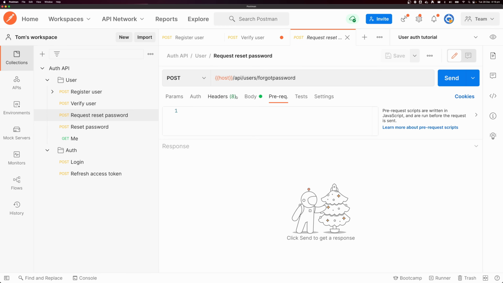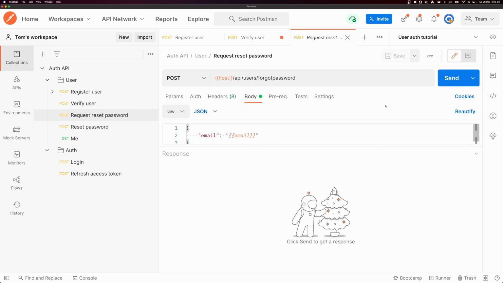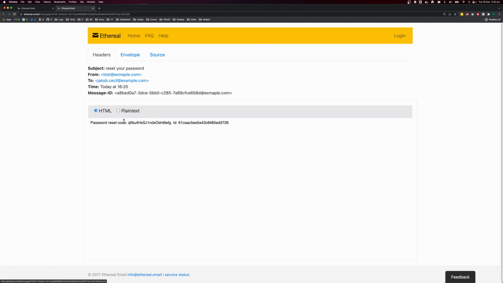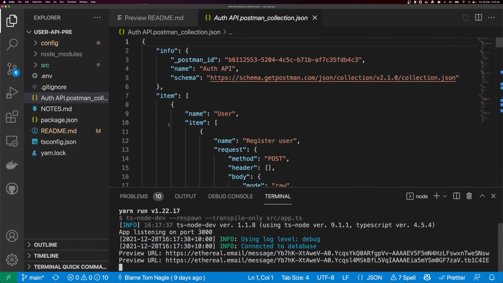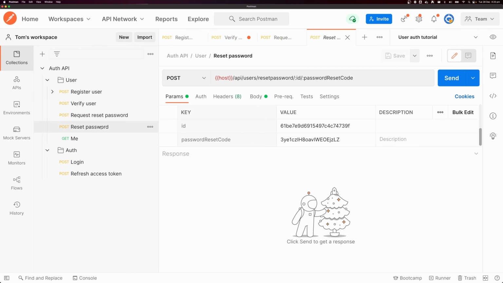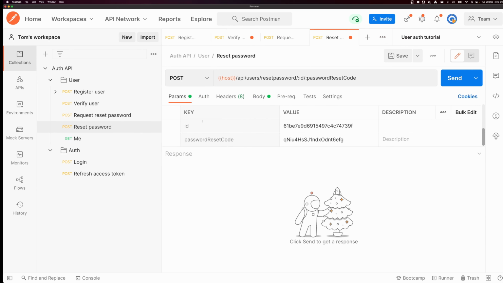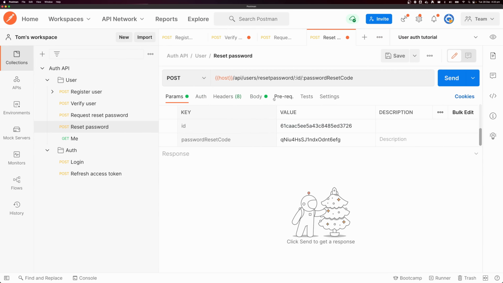So we can also reset a user's password, and this is going to request an email be sent to that user. And then once we send that email, we will get another preview link inside of the console here. So we can open this up, and you can see, just like when you register a user, you get a password reset code and you get the ID of the user. So I can copy this password reset code, and I can come back into Postman, and I can replace what I have here. And I can also grab the user's ID, and we can reset the password.